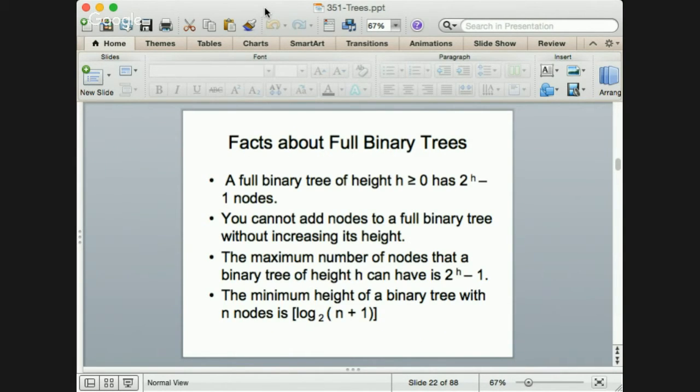I've worked through all of this, so now I'm just going to read this out, because at this stage these should be self-evident. A full binary tree of height h, where h is greater than 0, has 2 to the power of h minus 1 nodes. Sorry, this should have been all together on one line. A full binary tree's maximum number of nodes is 2 to the power h minus 1. You cannot add nodes to a full binary tree without increasing its height, self-evident. The maximum number of nodes that a binary tree of height h can have is 2 to the power h minus 1, almost the same as this.